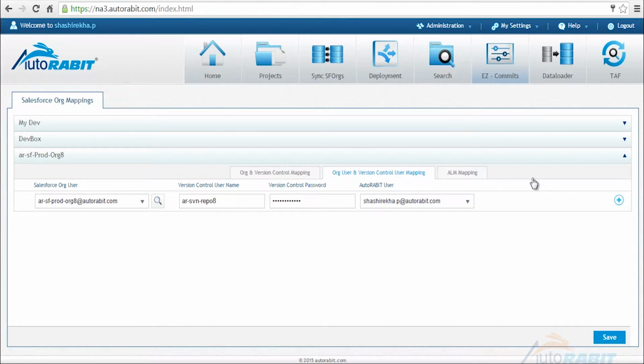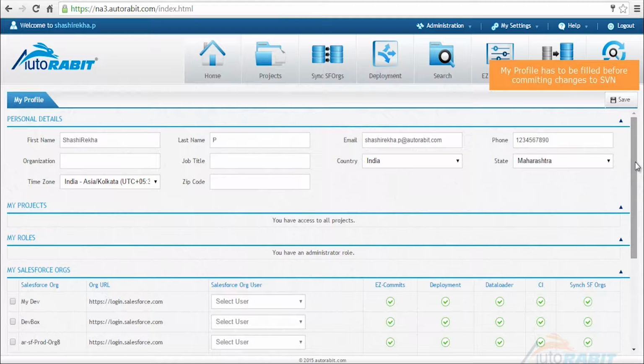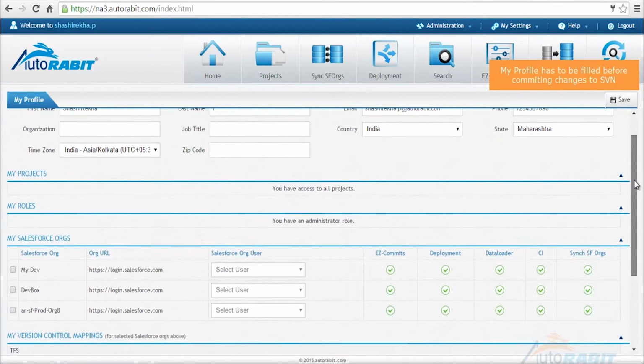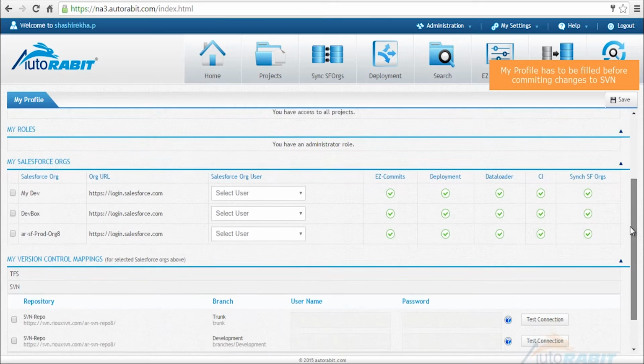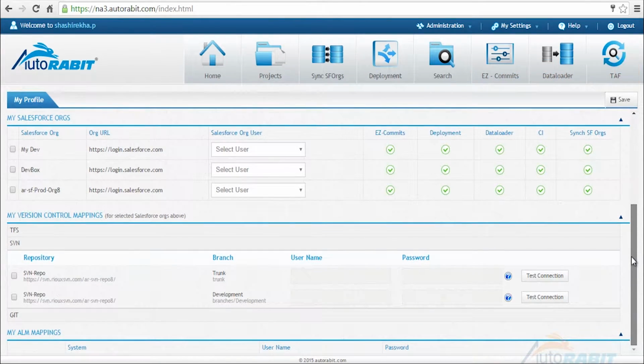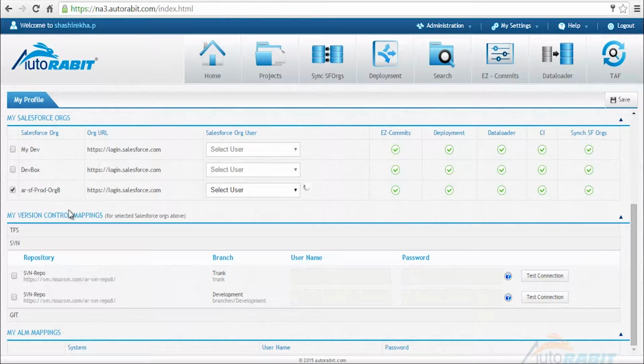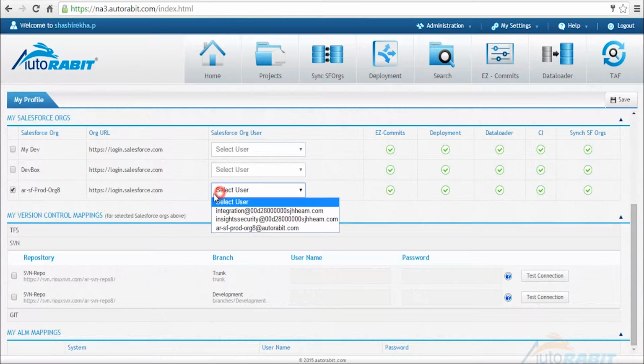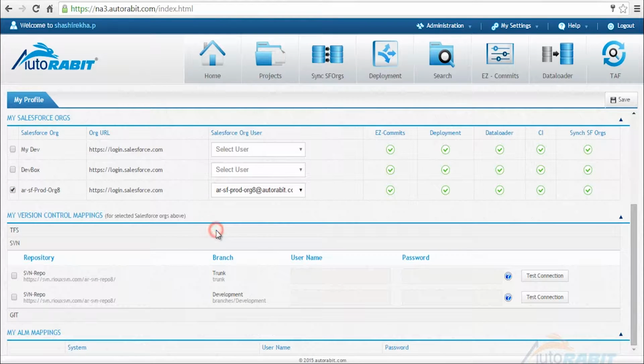The second step after we do the Salesforce org mapping is under My Settings, is My Profile. Under My Profile we have to do certain settings as well to set this up properly. So we check mark under My Salesforce orgs, the Salesforce org that we just connected, and then add the Salesforce org user one more time.